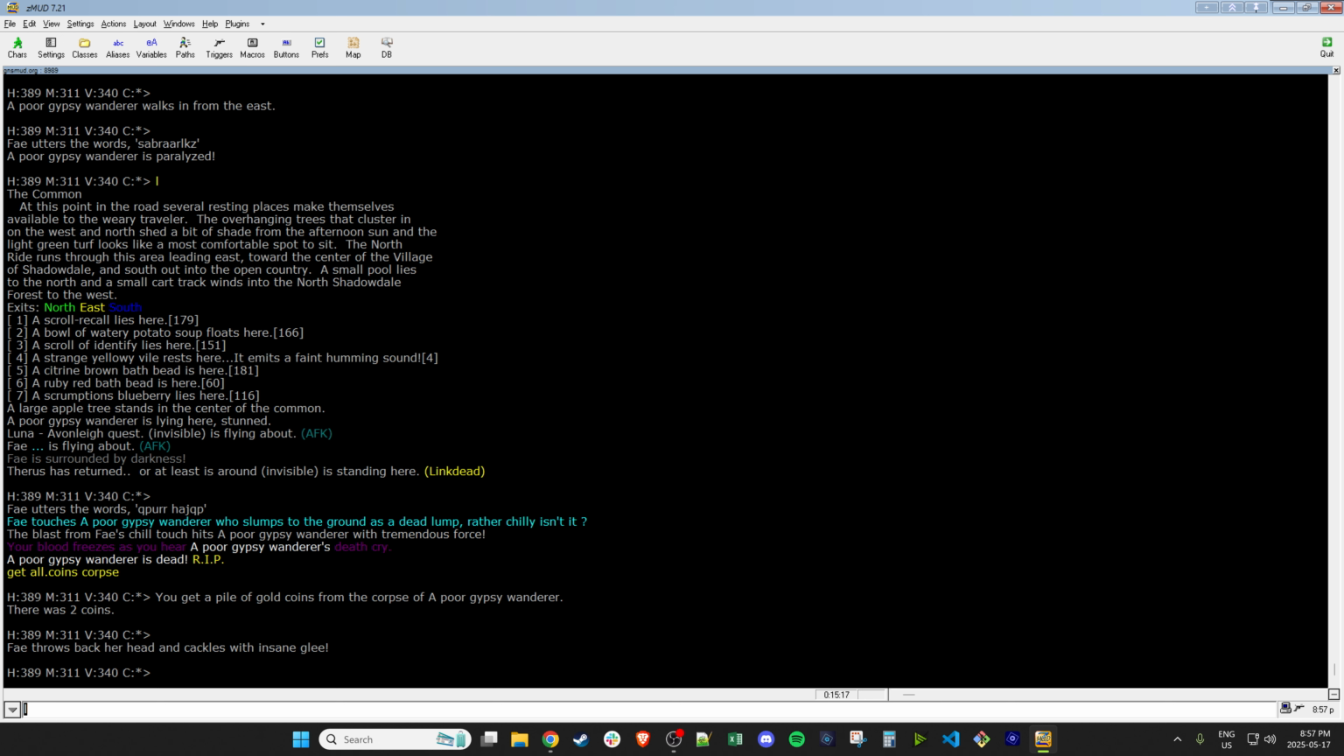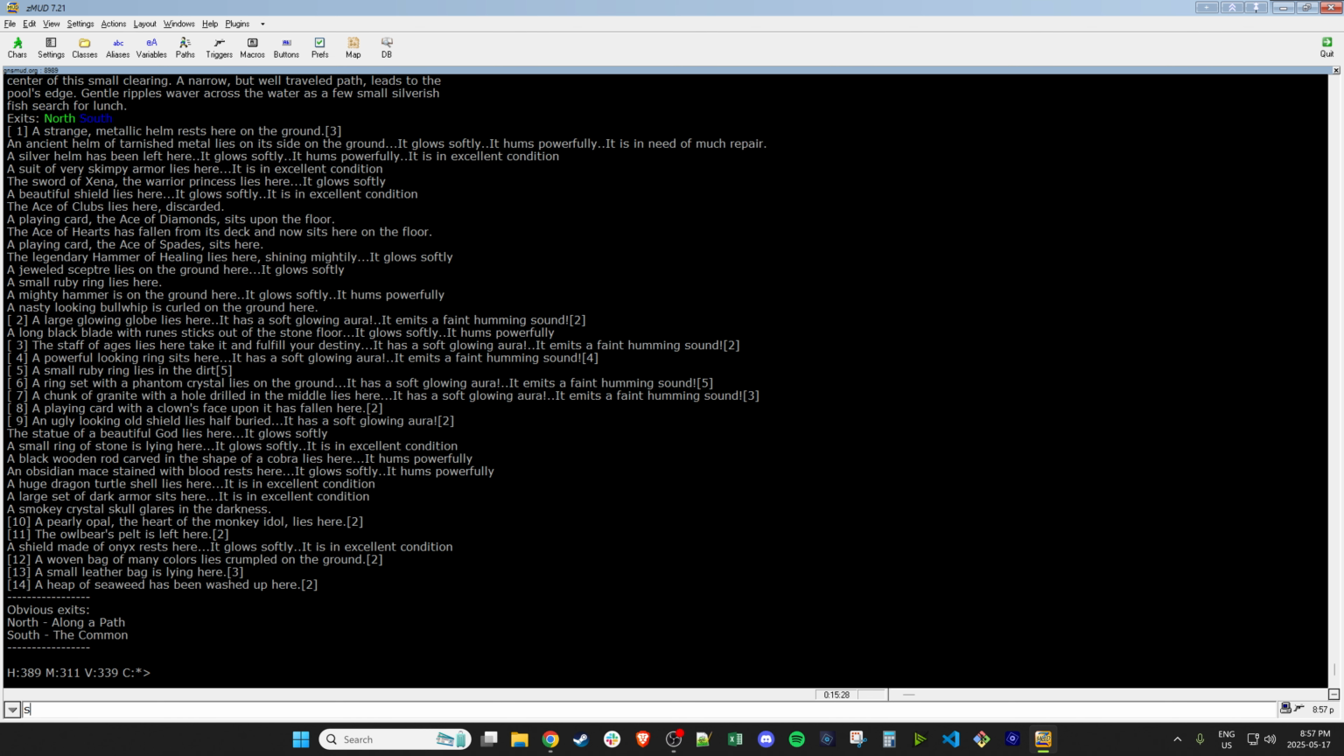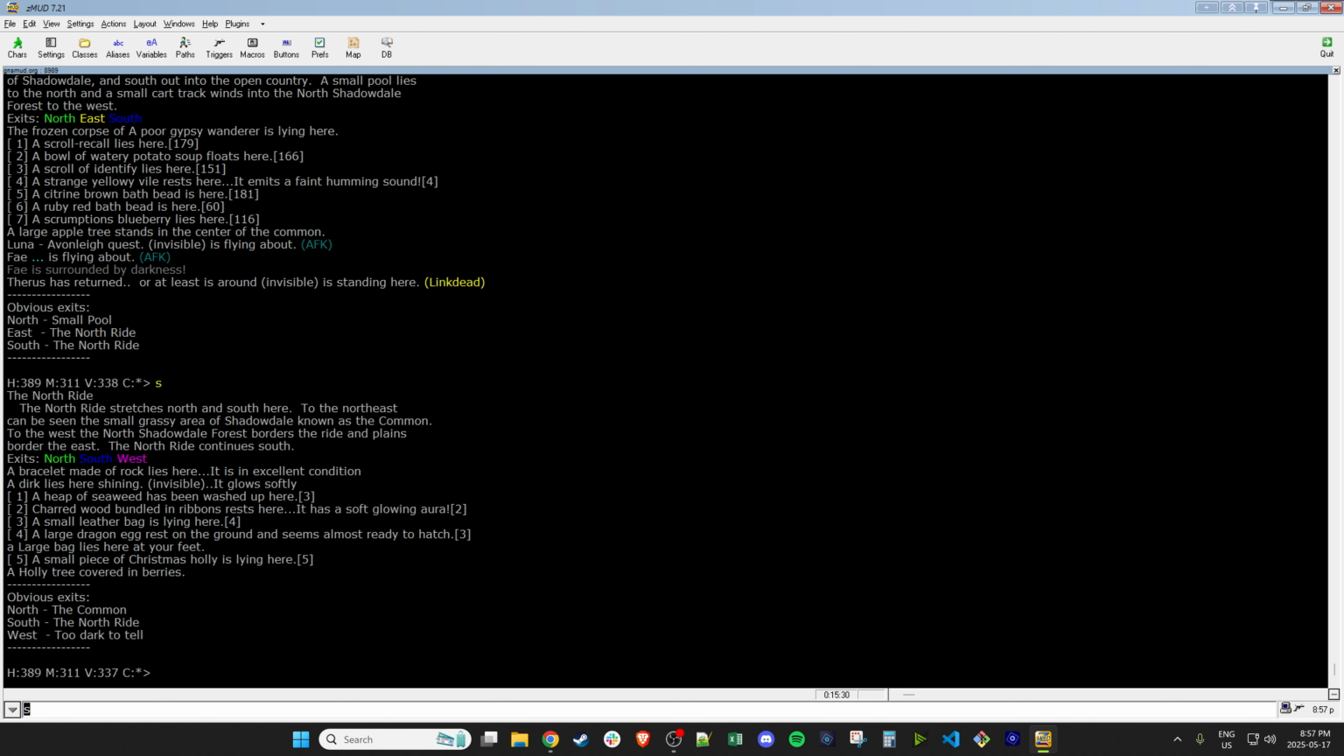There's some stuff going on here. This player Faye here is a little bot. Anyway, I don't want to get too much into this, but basically there's rooms. You can move around. You can type north, and you'll go north. Oh, that's a busy room. There's lots of stuff in there. Let's go south a bit.